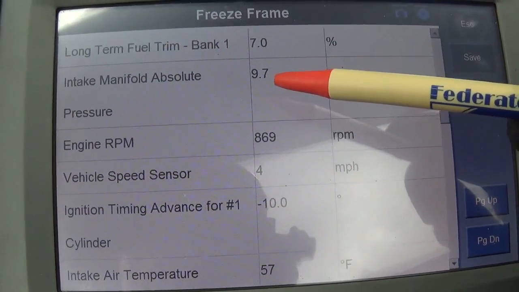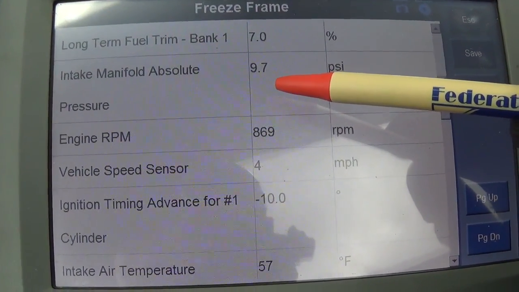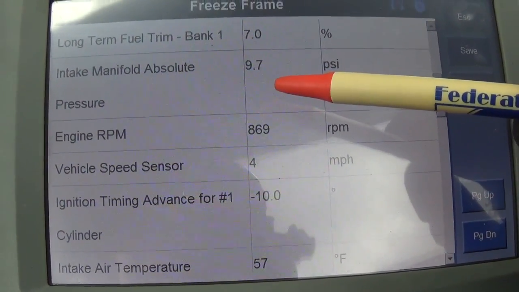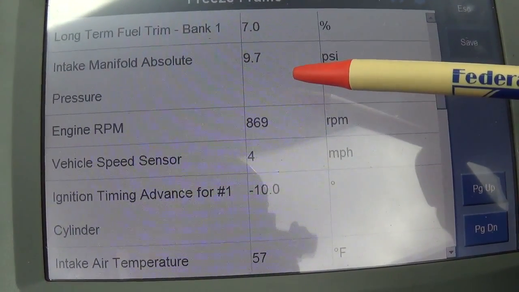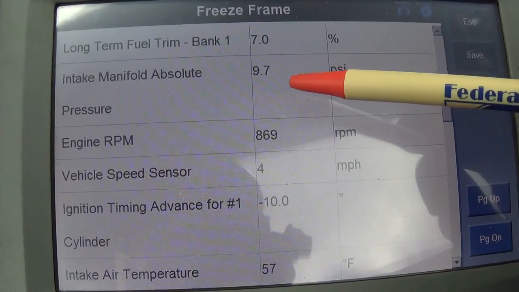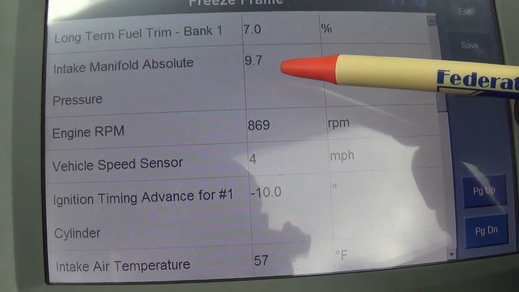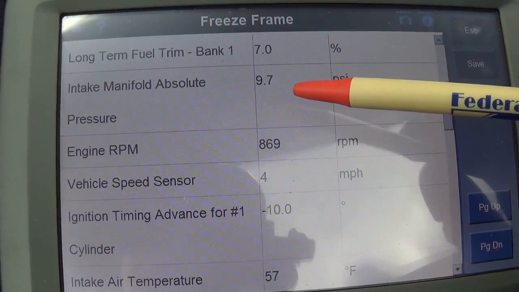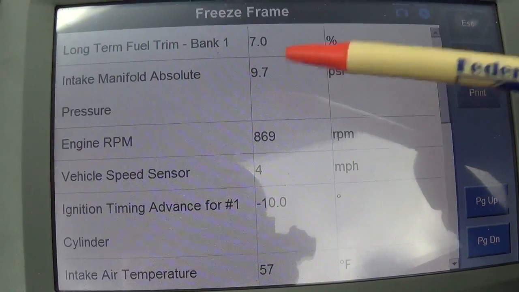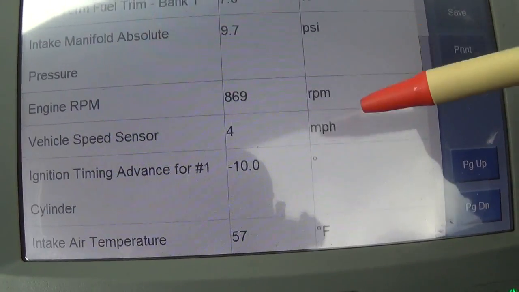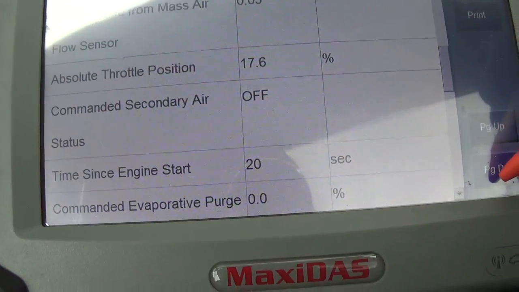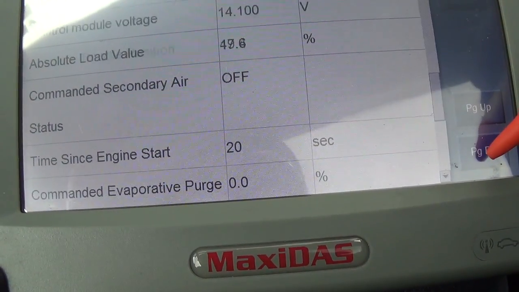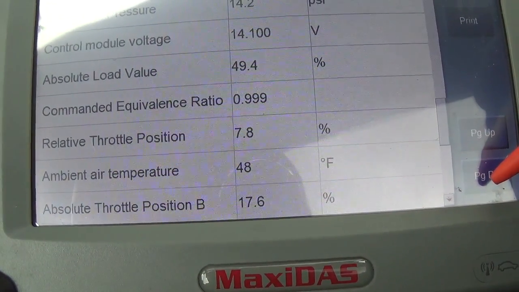Now subtract that from 14, you'll get your vacuum. So atmospheric is 14 psi, and inside the manifold we had 9.7 psi, so almost 10. So let's say the vacuum is like 5 psi. Intake air temp, 20 seconds since engine start. That's good information.